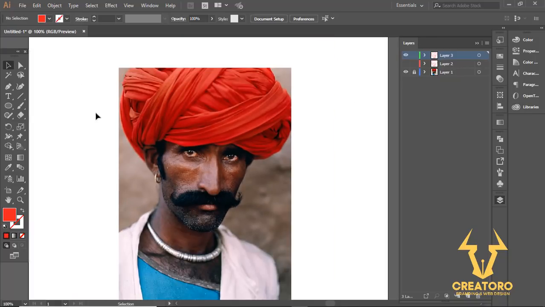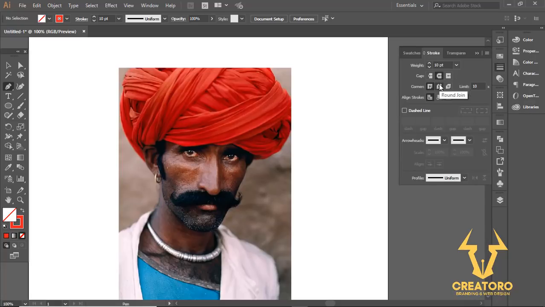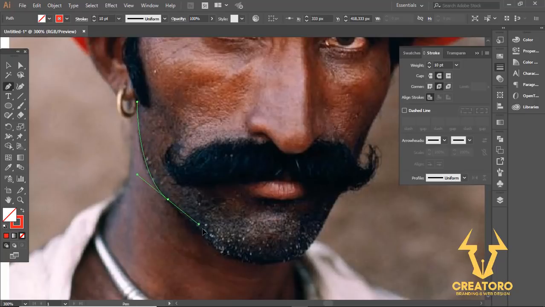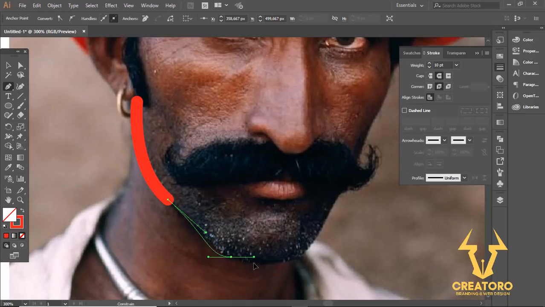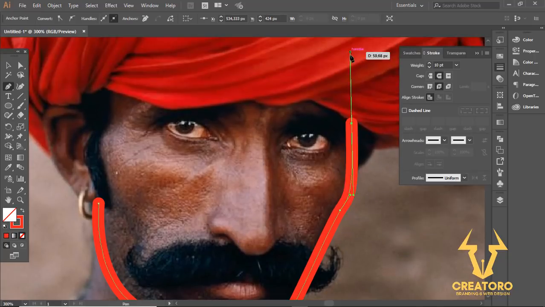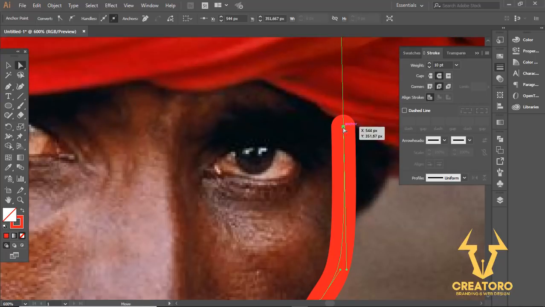So the first thing we do, we choose the pen tool, stroke, we go to 10 points, let's go for that for now, and round caps and round join. Okay, first thing first, we have to draw the facial features of this person. So we have the jawline like this. Okay, cool. Go all the way up like this, and then to the end of the face.